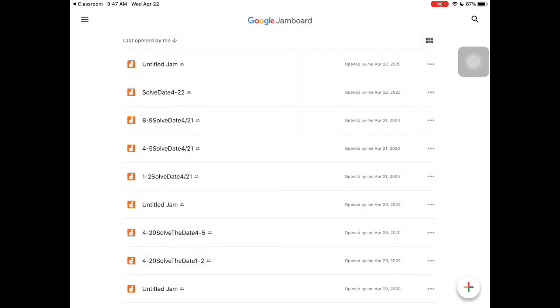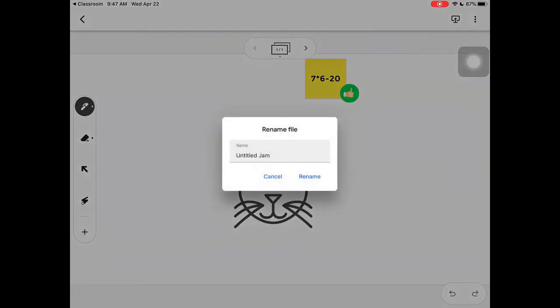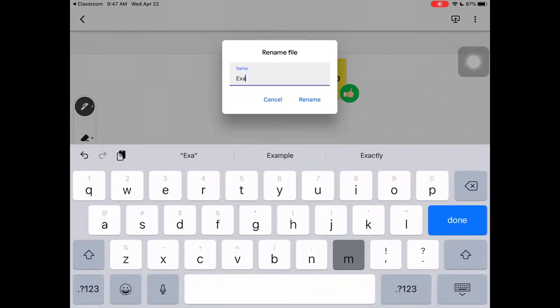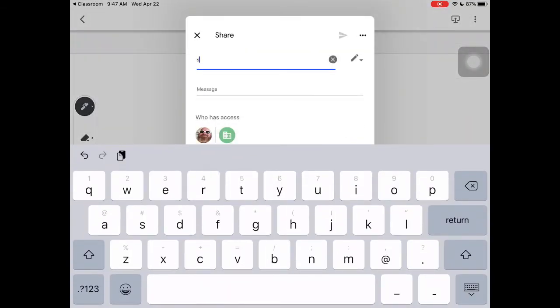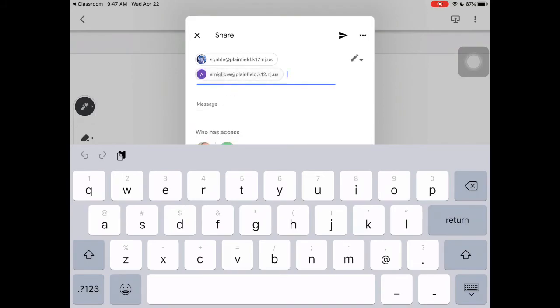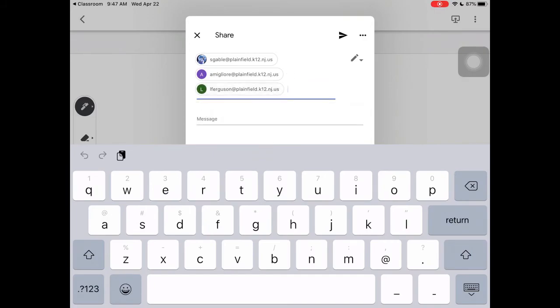Either way, I'm going to rename the board so I know where to find it, and this is just an example. And I'm going to share it. I'm just going to put in the team members from the Vanguards. You have Mr. Gable, you have Miss McGlory, you have Mrs. Ferguson, and you have Mrs. Sanders.